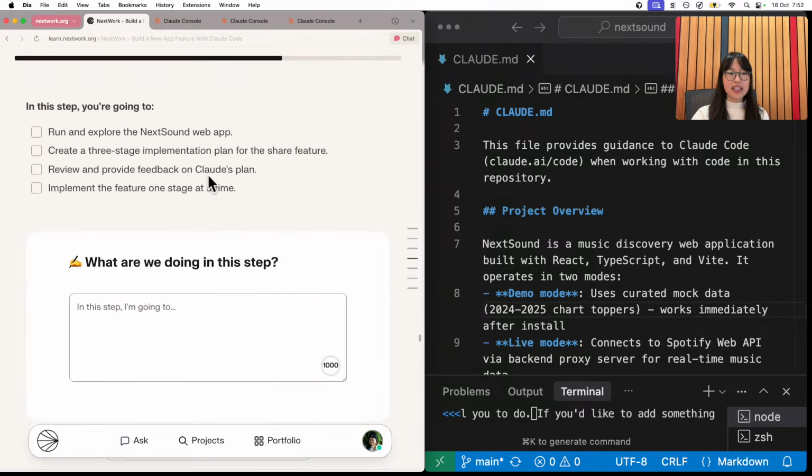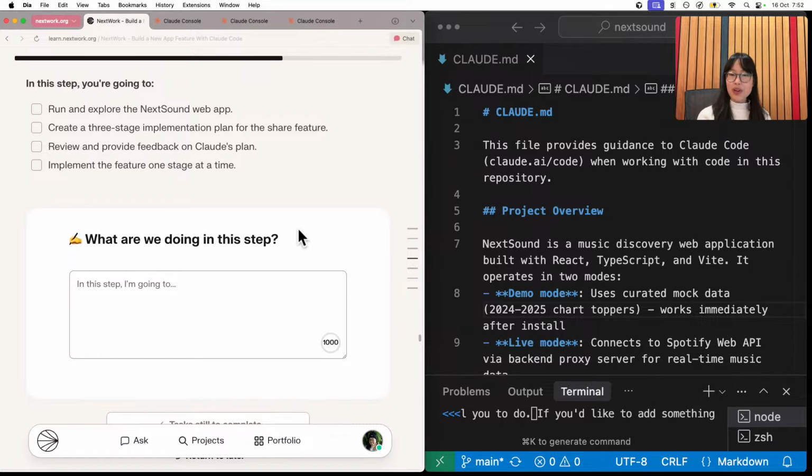So in this step, we're going to run and explore the NextSound web app. We'll create a 3-stage implementation plan for this feature. We'll review and provide feedback to Claude on its plan. There's going to be a very specific piece of advice we give it. And then we implement that feature one stage at a time.